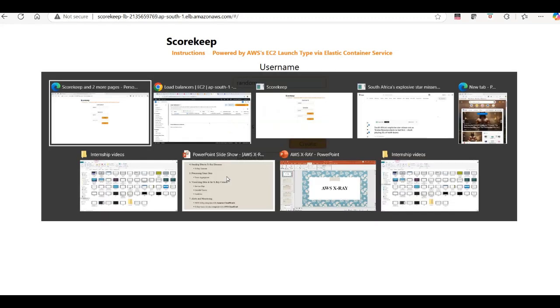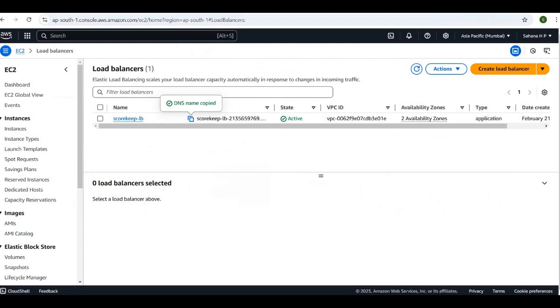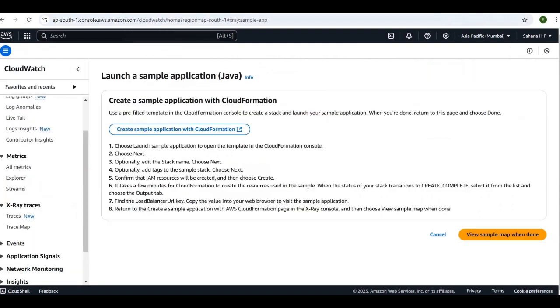So just go and check the traces in CloudWatch. Go to CloudWatch, go to traces.